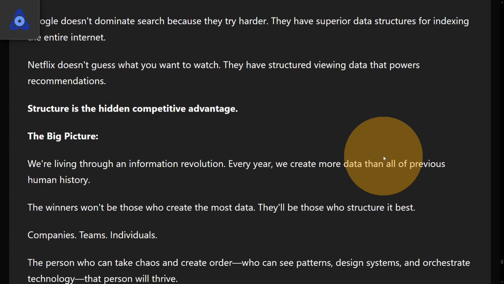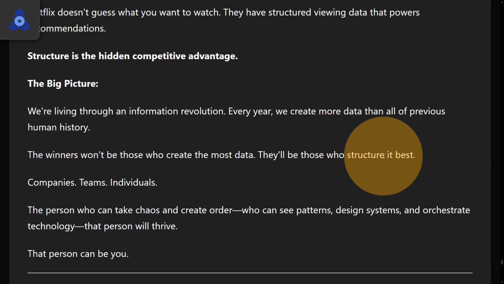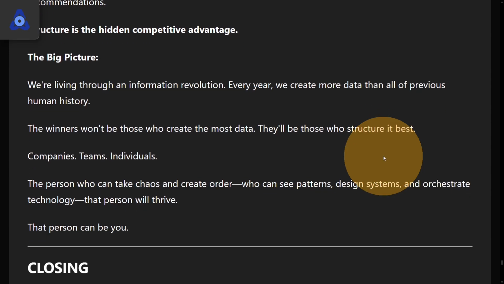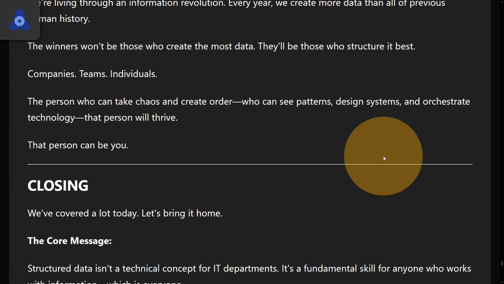The big picture. We're living through an information revolution. Every year we create more data than all of previous human history. The winners won't be those who create the most data. They'll be those who structure it best. Companies, teams, individuals. The person who can take chaos and create order, who can see patterns, design systems, and orchestrate technology, that person will thrive. That person can be you.